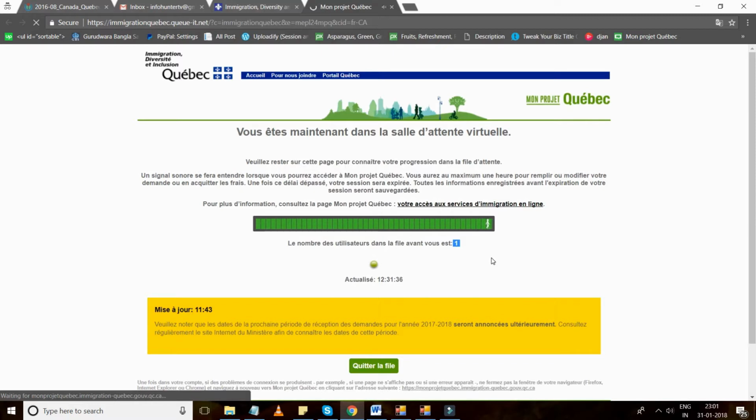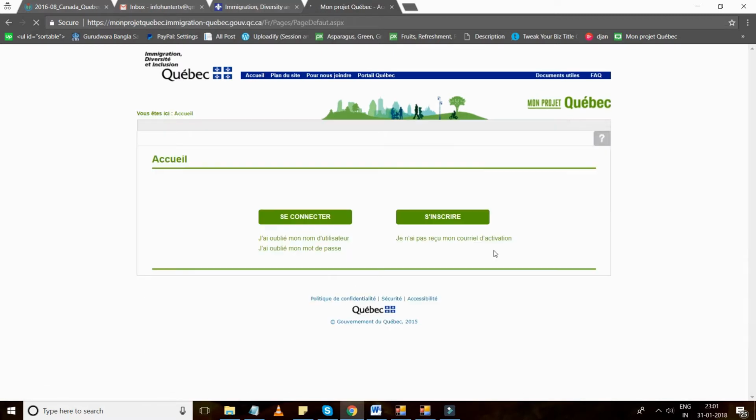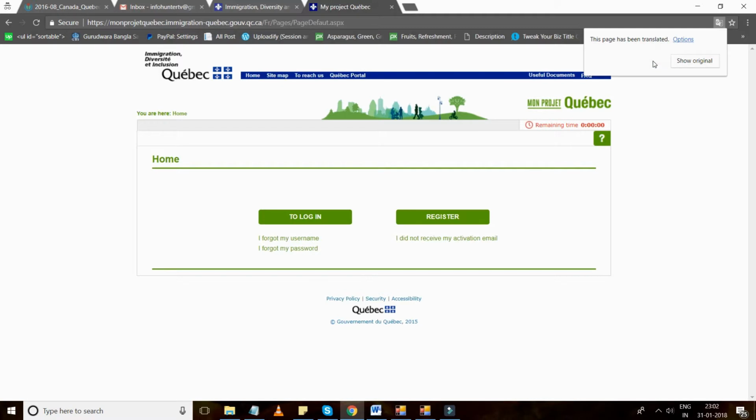Like, you can access the portal from here. Let me click translate. You can see we can easily translate the website page from here. It will take just a few seconds, right? If you already have an account, then you can click on the login button. As we are going to create a new profile, we will click on the register button, right?